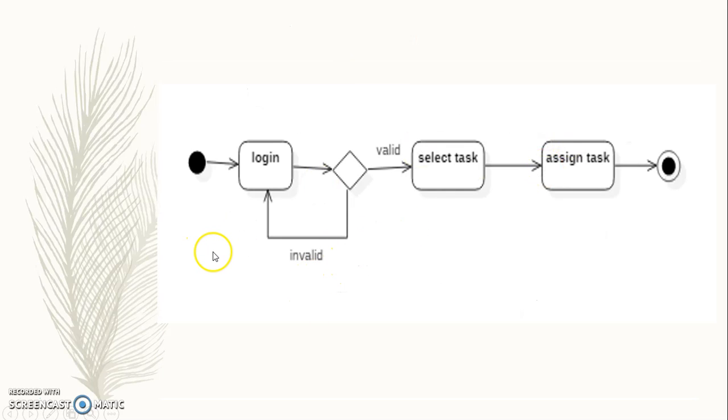This is the activity diagram for the project manager. They log in. If the login is valid, then he can select tasks and assign tasks to the responsible role.